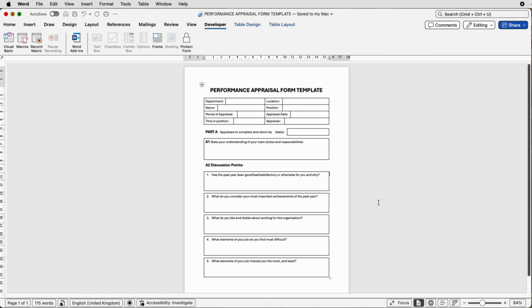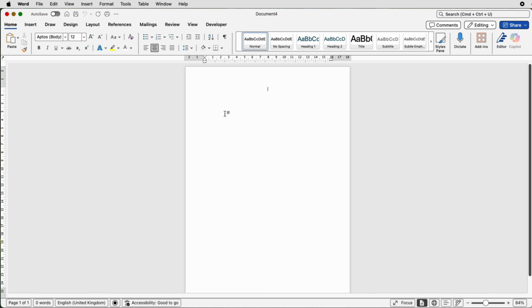Today I'm going to show you how you can create this fillable form in Word for free. So let's open a new document. I've just got my normal A4 page up here and I've got the rulers down the side where I'm going to slightly adjust the margins.